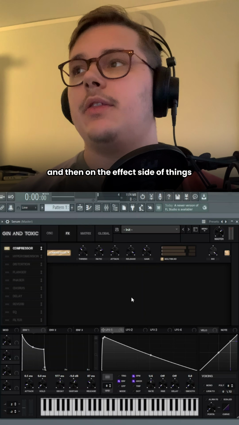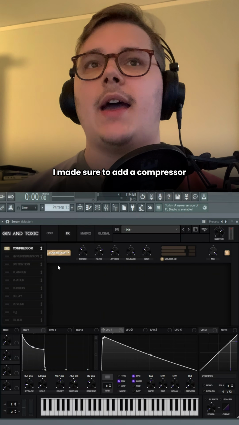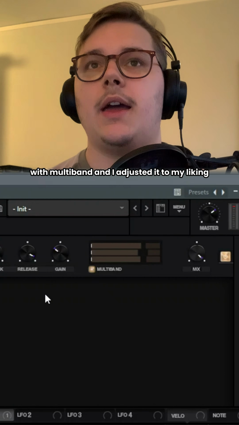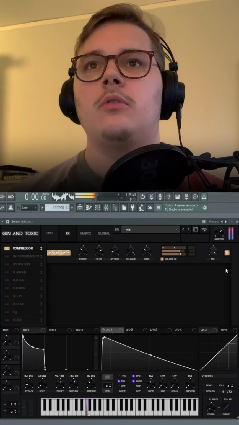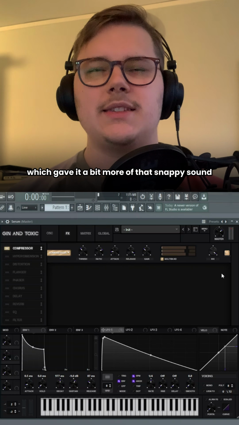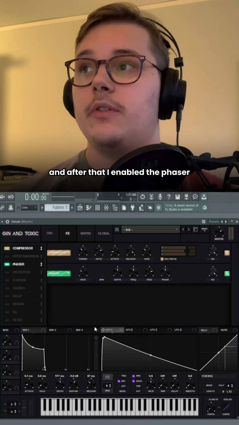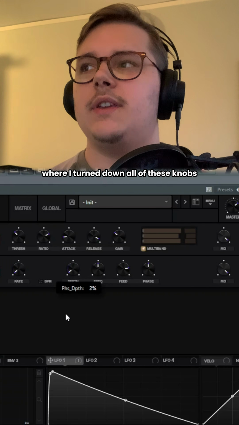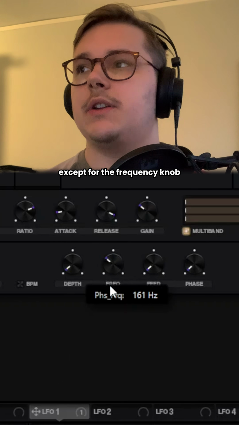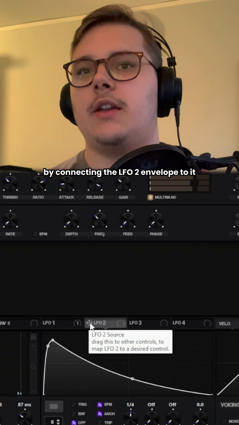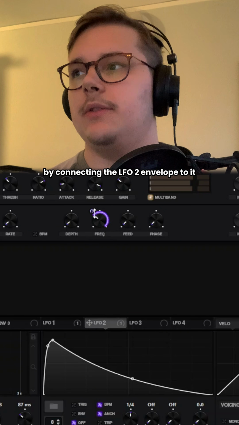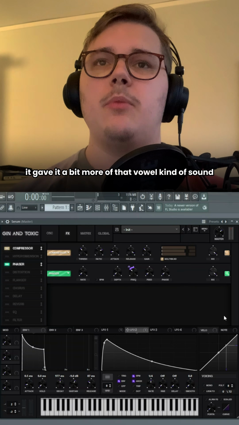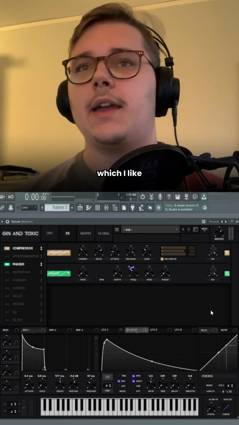And then on the effects side of things, I made sure to add a compressor with multiband and I adjusted it to my liking, which gave it a bit more of that snappy sound. And after that, I enabled the phaser, where I turned down all of these knobs except for the frequency knob. That one I actually modulated by connecting the LFO2 envelope to it, and I made a shape like this. It gave it a bit more of that vowel kind of sound, which I like.